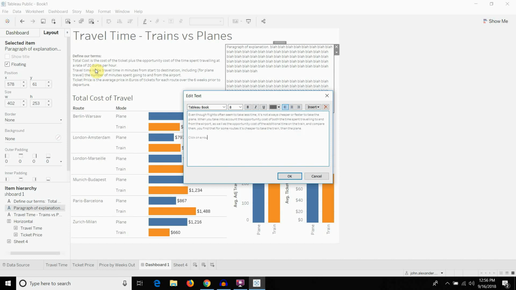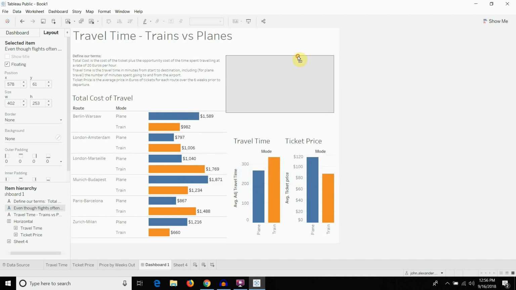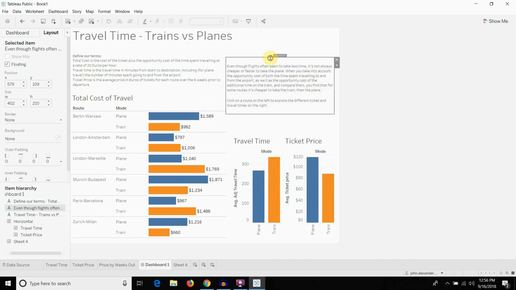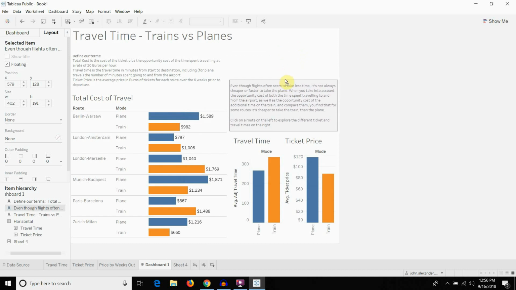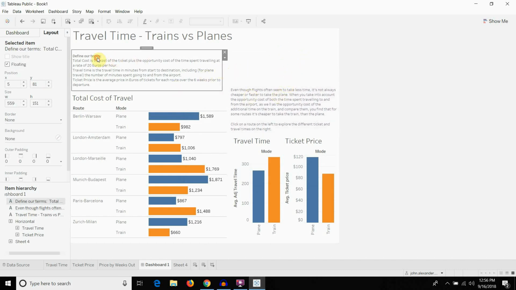Click on a route on the left to explore the different ticket and travel times on the right. That is an adequate explanation. It's not a particularly good one, but I don't have a particularly large amount of time to wordsmith that. So we shall leave that right there.